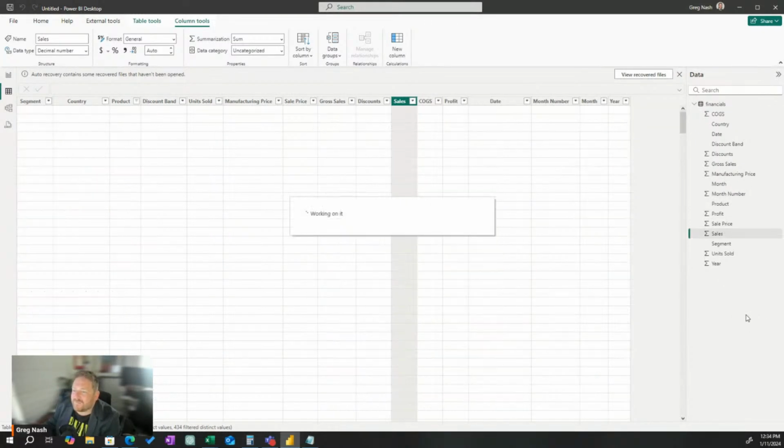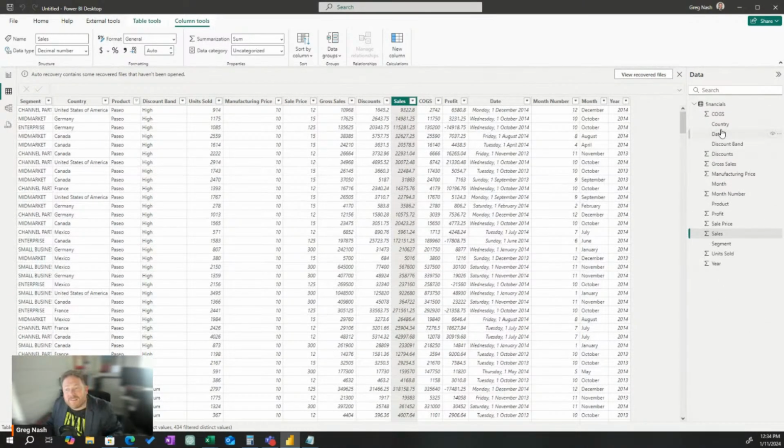Can you believe it? Look at that. Okay, so now I'm back to my original point. This is alphabetical. This is in the order in which you told it in Power Query. So I don't know why I hate it, but I hate it. It should be the same. Shouldn't it be the same?